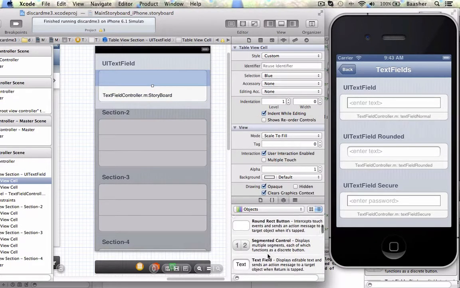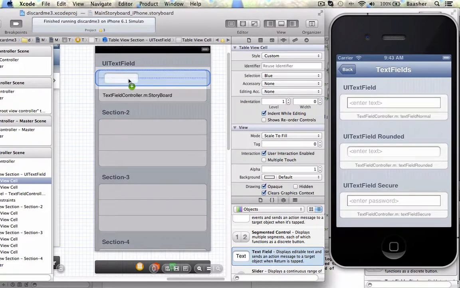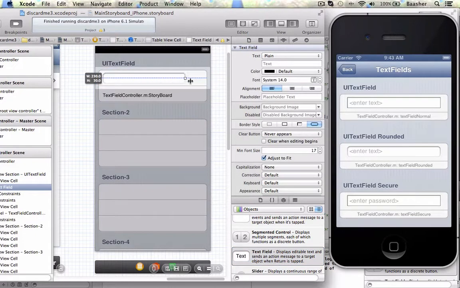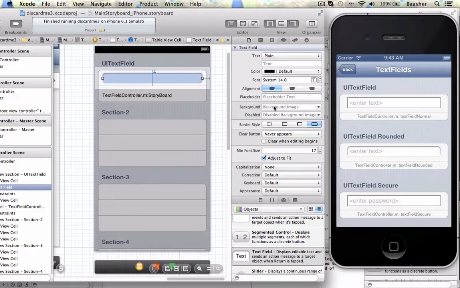This is a text field. Stretched out. Now that one has a block shape. It's not a rounded rectangle. That's done right here, this property, and it says enter text, and that's where placeholder text goes. So as simple as that.